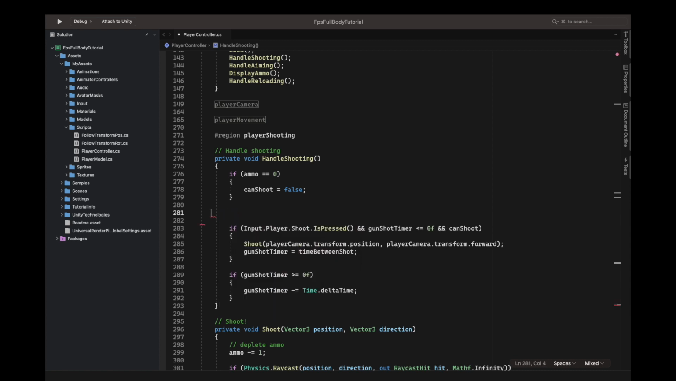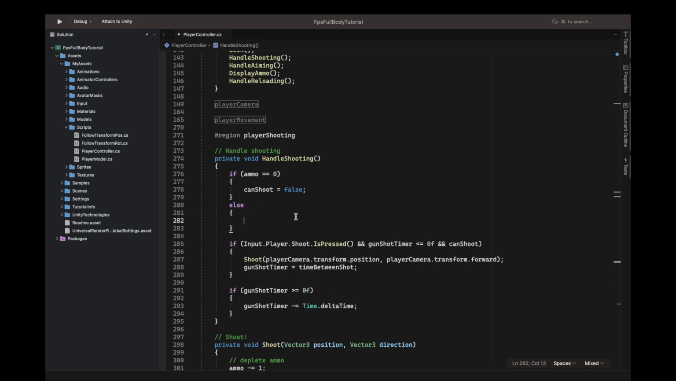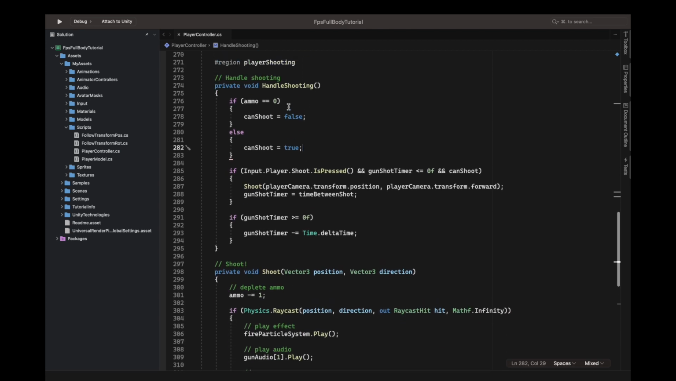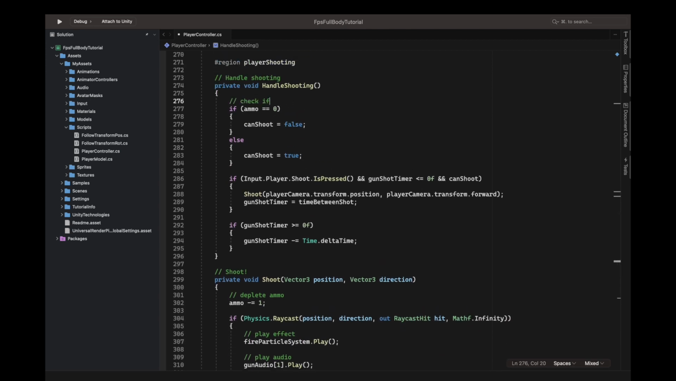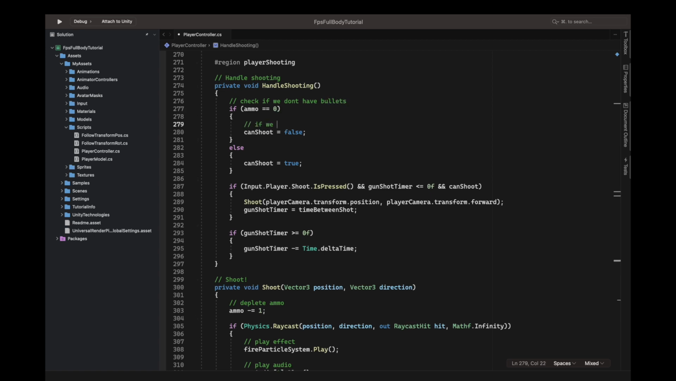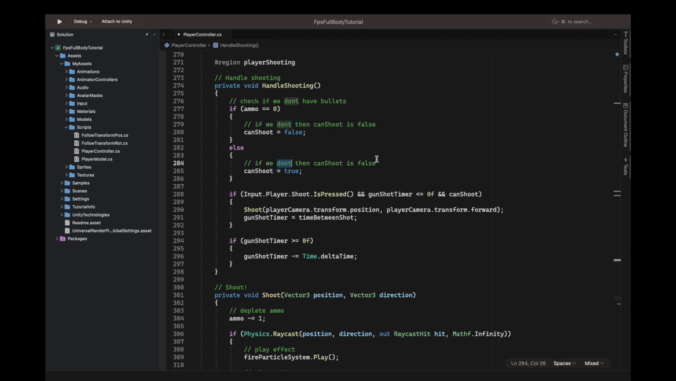And let's see, yes, so an else, and in the else we just do can shoot is true, so that means we don't have 0 ammo, but we have more than that, and we'll anyway prevent it from going in minus by not letting them shoot when it's 0. So check if we don't have bullets, and if we don't, then can shoot is false. Just copy this comment and paste it here, and if we have, then can shoot is true.